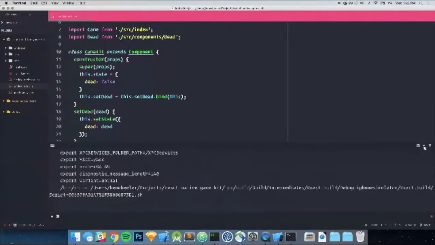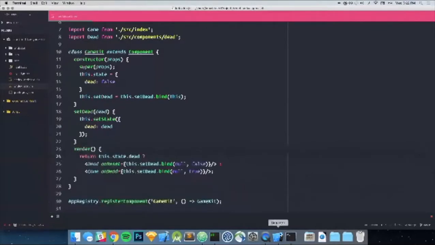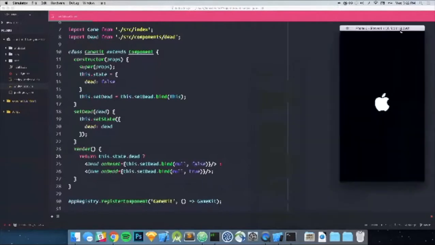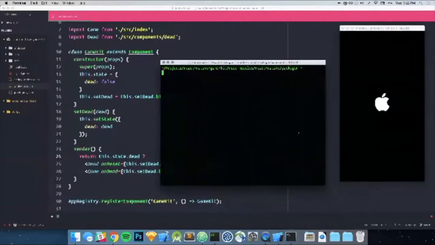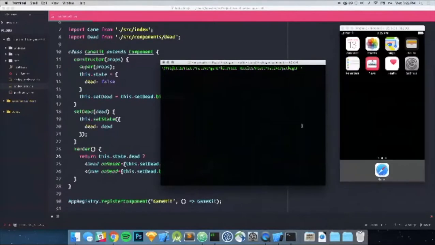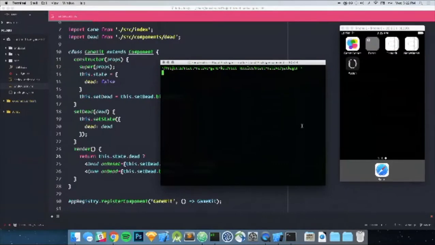So let's hide our terminal here. We have our simulator that's loading up. We have this super fun React Native terminal that's going to town. Any day, folks, any day.